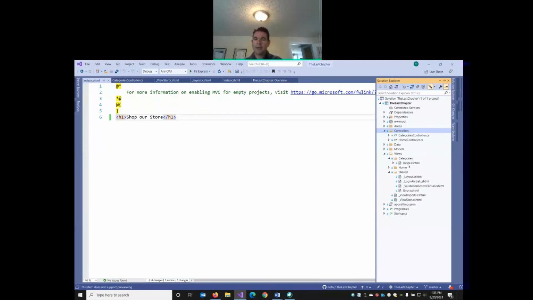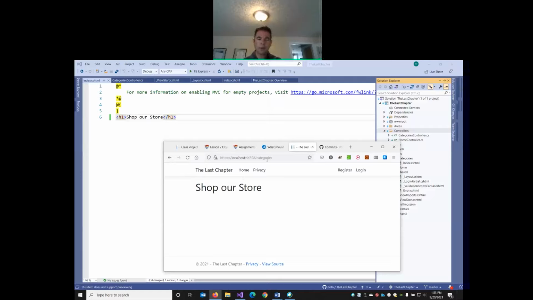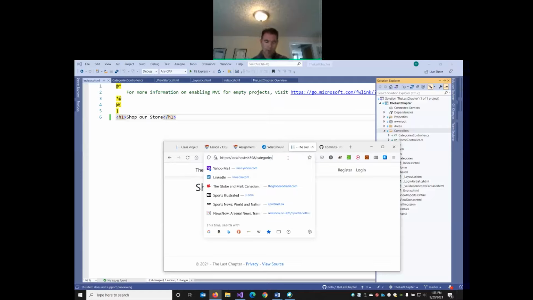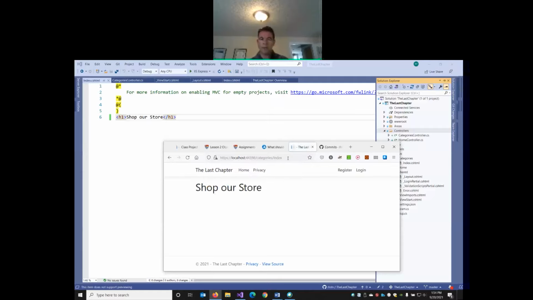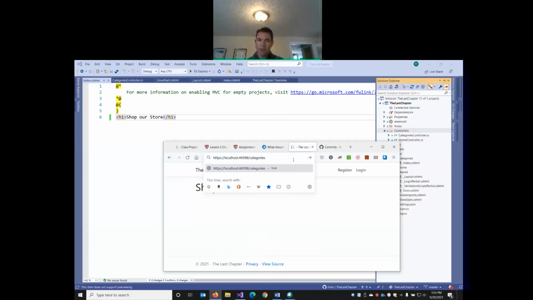So our categories index method got called, but there was no view. We've now created, under views and categories, an index view. So if we go back to the browser, right, now it works. And the index is implied, so it doesn't matter. We don't need the word index in the URL. It works with or without it.